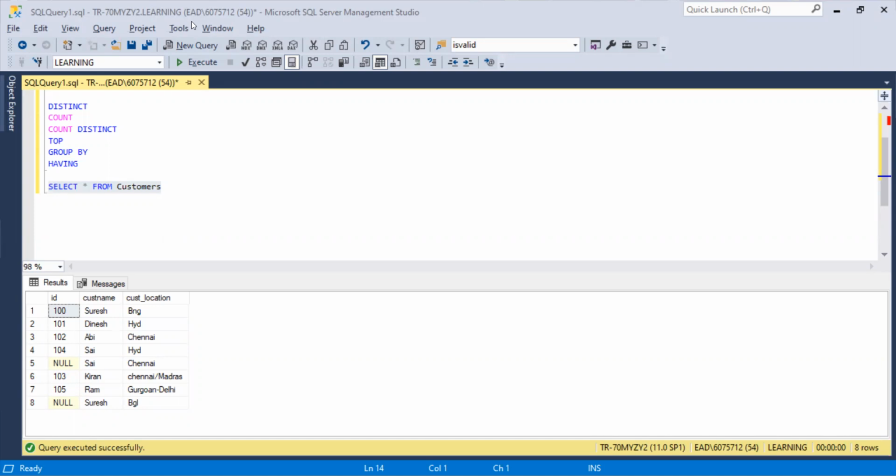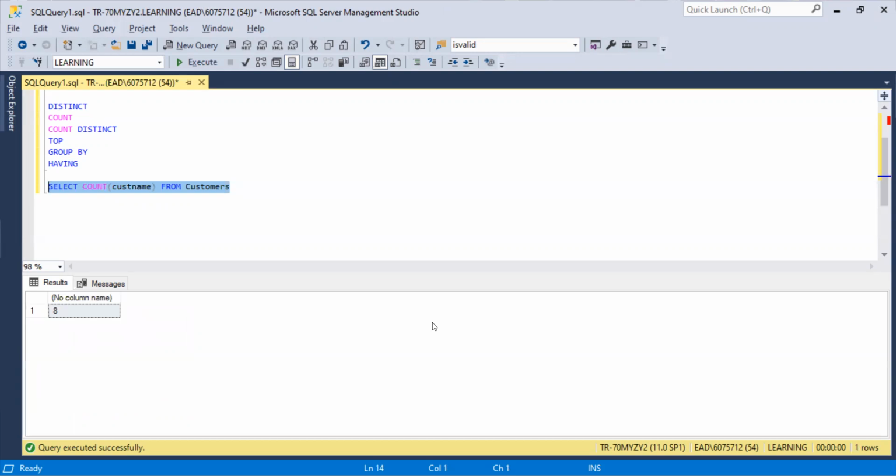So count of star will just give you the number of records in a table. You can use just count of star if you want to get the number of records in the table, or you can use a particular column also.